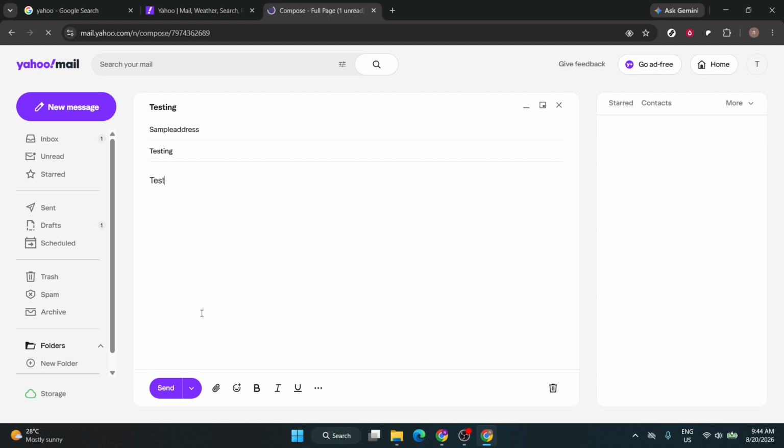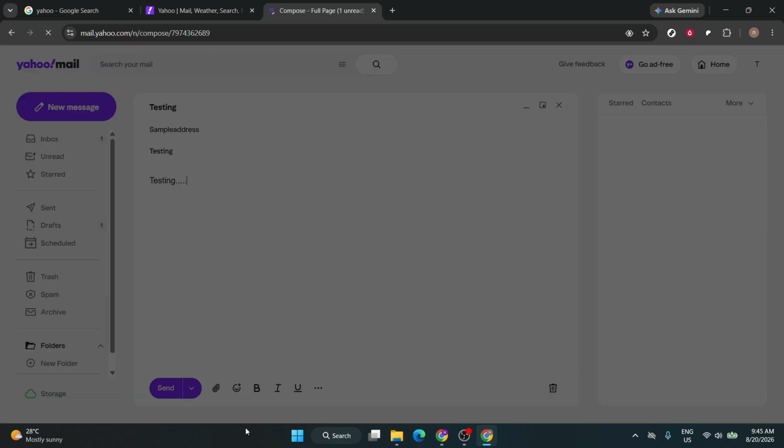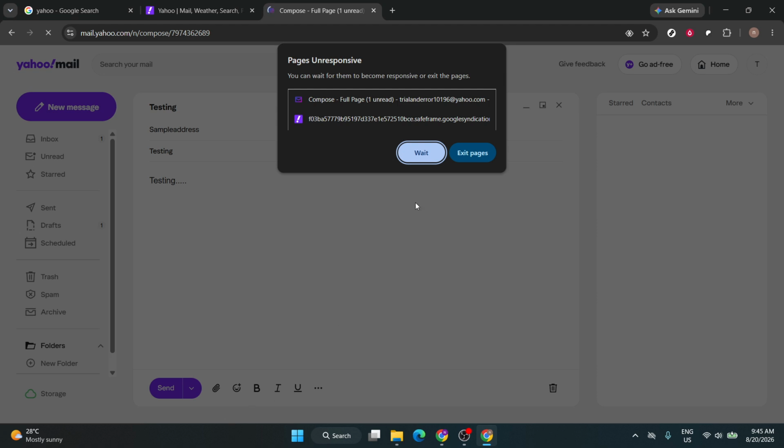Once your message is ready, go to the bottom of the Compose window and click on the paperclip icon. This is the attachment button in Yahoo Mail. When you click it, your computer's file browser will open, allowing you to choose the file you want to send.